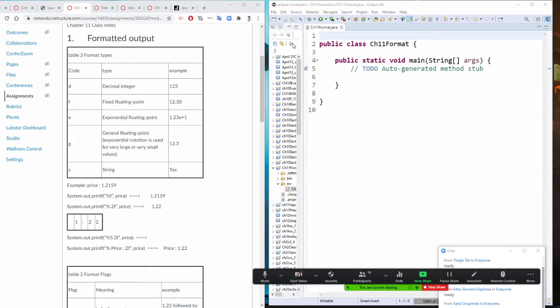All right. So for this assignment, we're going to do the format output. We focus on decimal, integer, fixed floating point, and also string. So number one, we are going to ask you to do this right now.